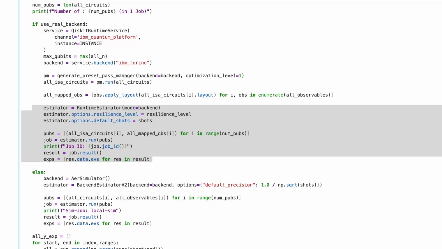After that, we execute everything. We define the backend, the resilience level, and the number of shots, and then bundle everything, the circuits and the observables, into a single array. This array is submitted as one job to Qiskit runtime, which then runs it on a quantum computer.